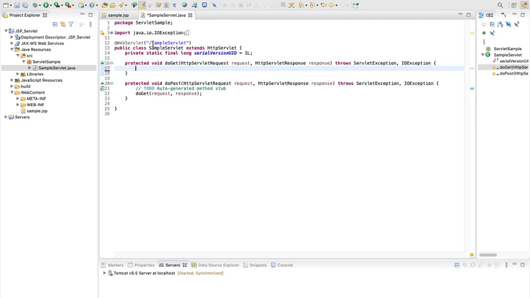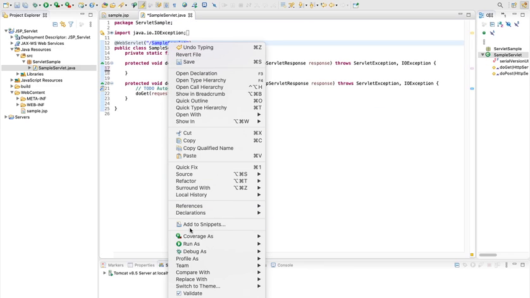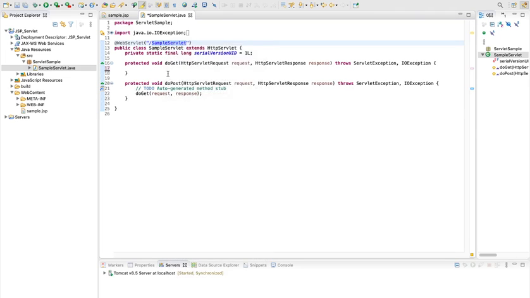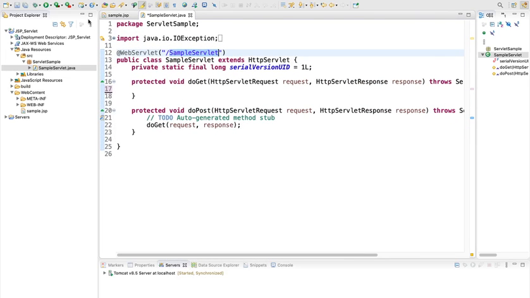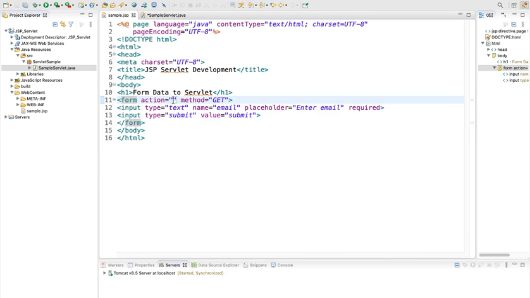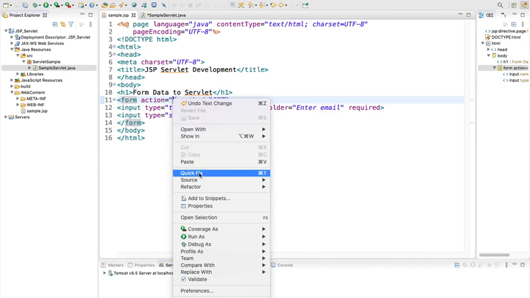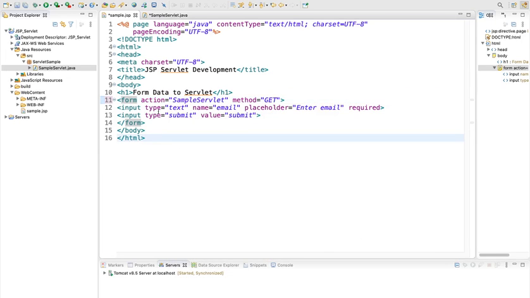For that, I'll just copy this servlet name. Here you see this sample servlet. I'll copy this, go back to this action and paste it. So now when I click on the submit button, it says that in my form, it should go to this sample servlet by the method get, which I'll show you in a while, what happens if I use get and post. So this data should be sent.